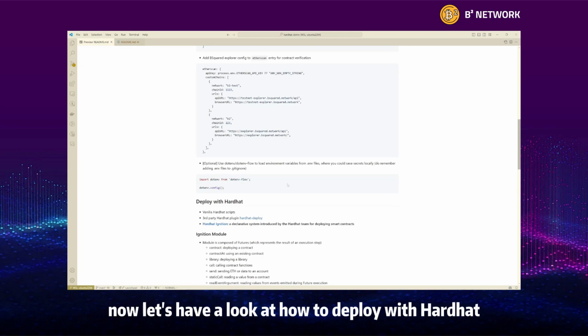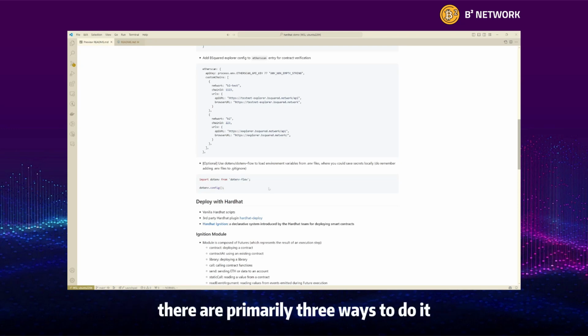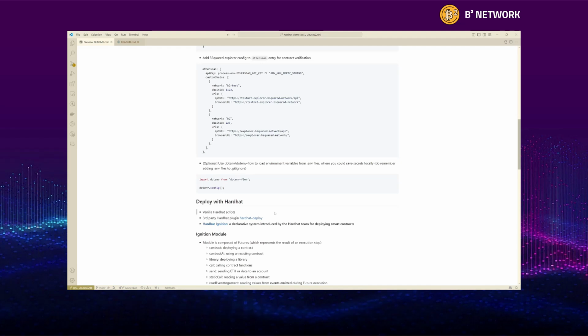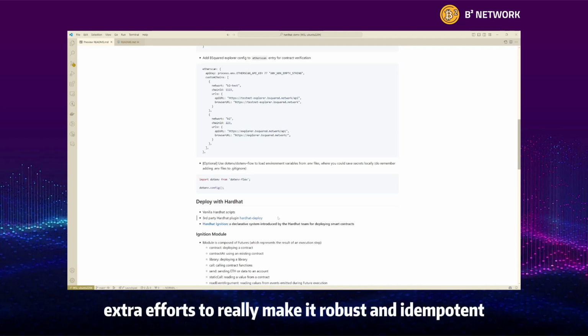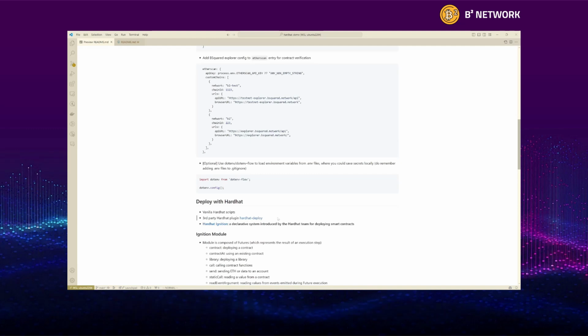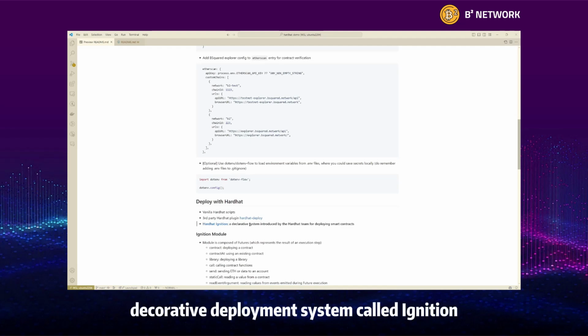Now let's have a look at how to deploy with Hardhat. There are primarily three ways to do it. In the old days, we either wrote vanilla Hardhat scripts with the runtime API, or used the hardhat-deploy plugin to track deployment states for us. Both of these ways are imperative, meaning that it usually takes extra effort to really make them robust and idempotent. More recently, Hardhat introduced their own declarative deployment system called Ignition, aiming to solve many of these pain points.